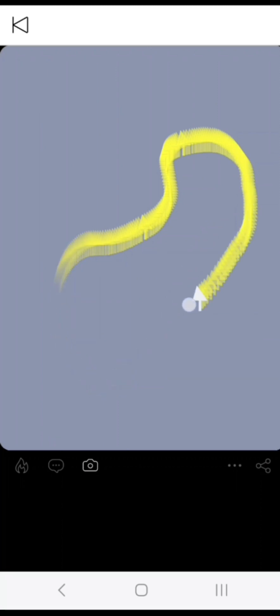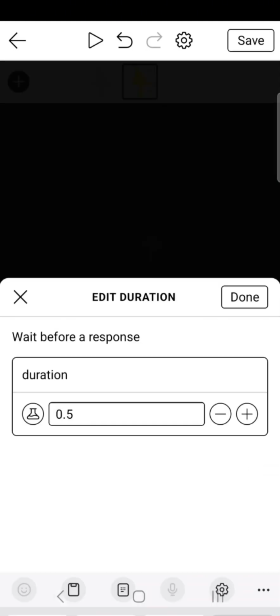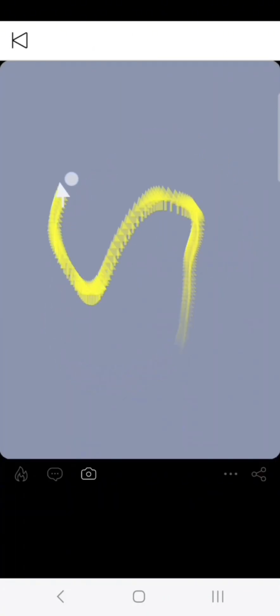But the trail takes a little bit too long to fade away to my liking. So we're going to modify that just a little bit. All we're going to do is make it to where instead of 1 second, it's 0.5 seconds. Now the trail fades away a little bit faster and it's more nice.